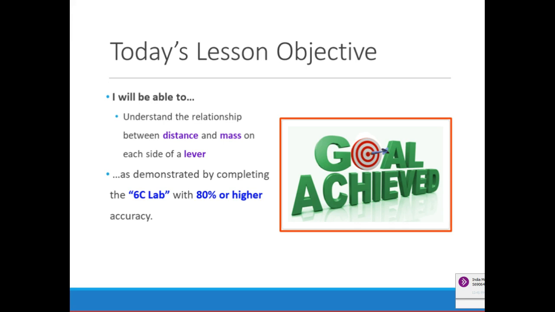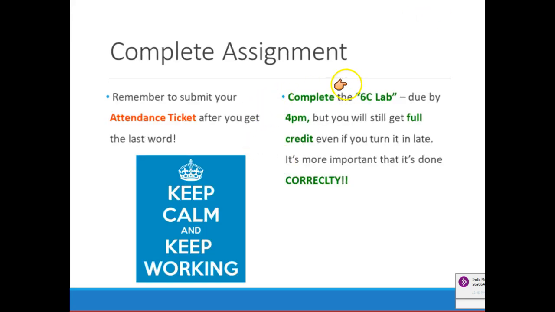Awesome. So this was our objective for today. Make sure that you guys complete the parts that I didn't do with you on your lab. Once I give you the last word, go ahead and submit the attendance ticket right now. But your lab is technically due at 4, but again, don't freak out if you have to turn it in a little bit late. I care more about it being done correctly than it being in exactly at 4 o'clock. So just get it done correctly. Awesome, Kim. Love to hear it.